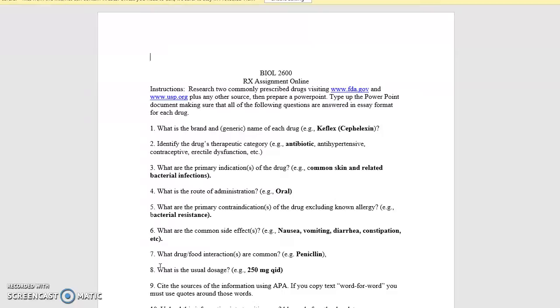Okay? So you're going to make sure that for each drug that you select, you answer each of these questions in your bullet points. So you can use bullet points or you can use whatever you want. Just make sure that you don't put the actual question in the PowerPoint.